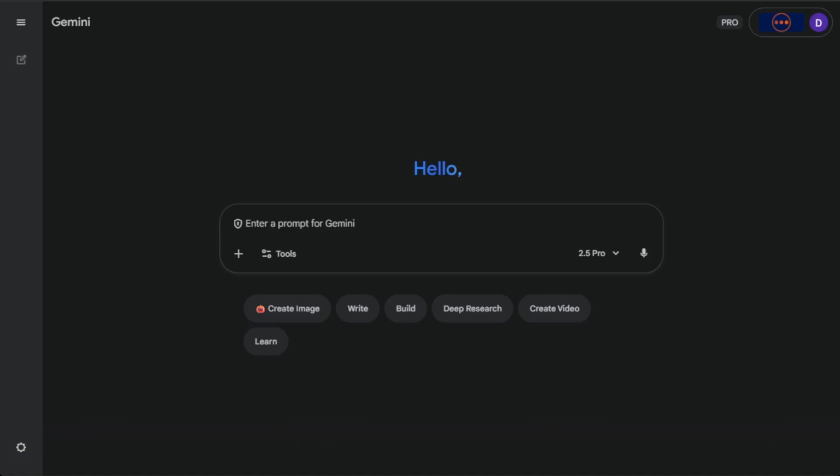Nano Banana is Google Gemini's AI image generator and photo editor. And this is how you use it to change the color of something in your picture.